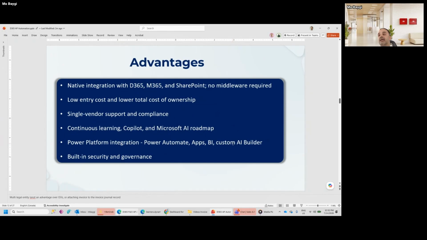You have Customized AI Builder that you can use to train on those complicated vendor invoices. So if you have a vendor whose invoice is drastically different from what the system can interpret and read, you can actually create a custom AI Builder and train it. And like that, any complicated invoice, you'll be able to map those fields into your fields in D365.